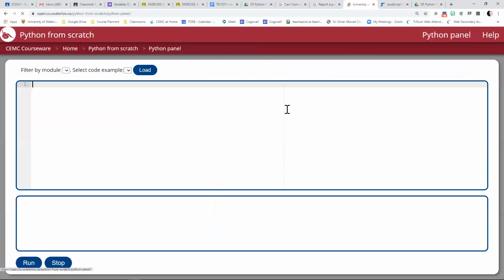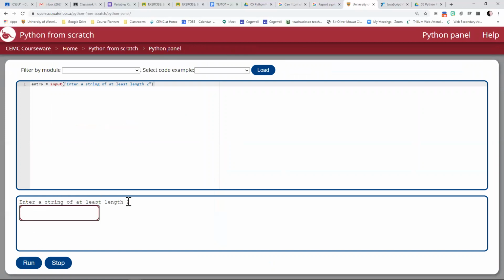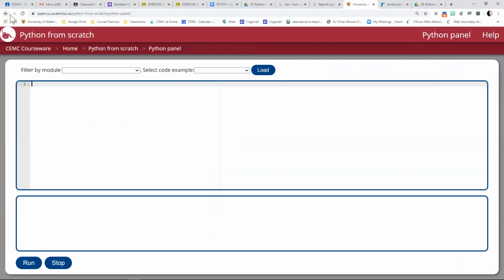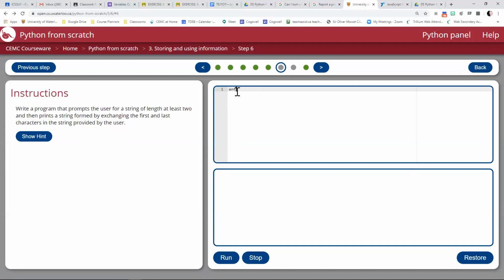I'm going to go to the Python panel, run it. It says enter string of at least length 2. Enter. Good. All right. So that looks like it worked, but it's gone now. It's gone from there too. I'll have to type it again. Okay.